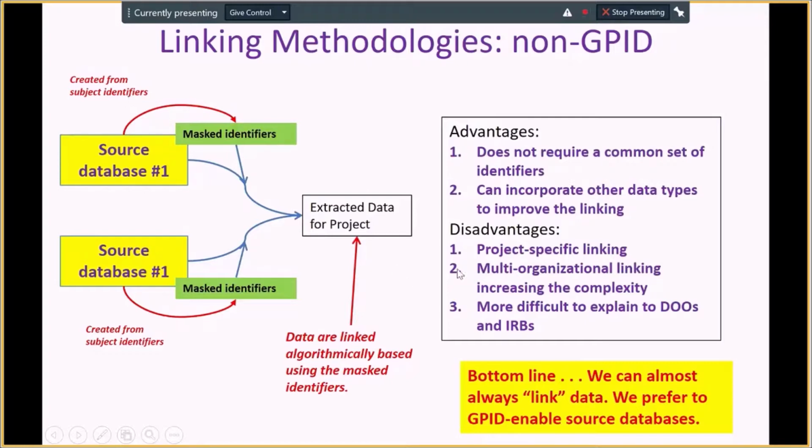However, it has some major disadvantages. One is this has to be done for every project, de novo. And also the multi-organizational linking increases the complexity if you've got to link across more than two. And maybe most importantly, it's more difficult to explain to data owning organizations and to IRBs than, say, the GPID method. So the bottom line: we can almost always link the data across organizations, but we prefer to use the GPID-enabled source databases whenever we can because it's just a smoother operation.